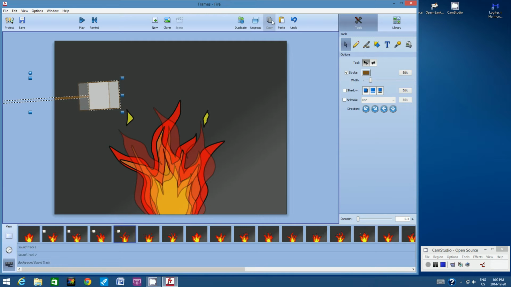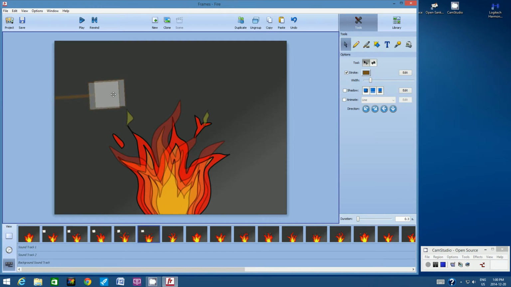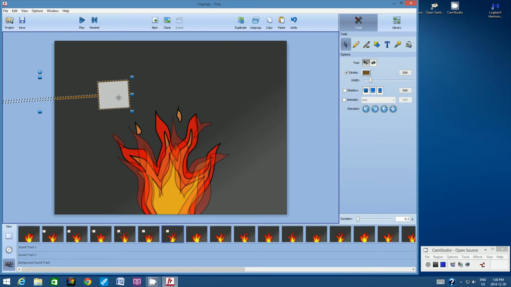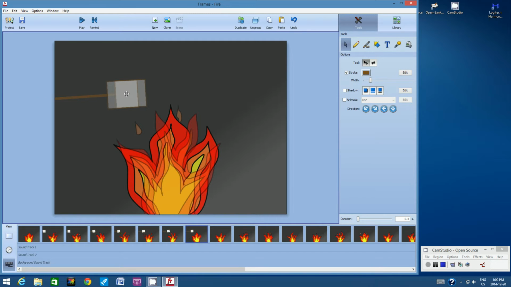Let's click copy, then click on the next frame over, and I'm going to click paste, and I'm going to slide it over. Okay, all right, copy, click on the next frame, paste, and then slide it over. So hopefully, as we work through the frames, we'll get closer and closer to the fire or over the fire. All right, click copy, click on the next frame, paste, and slide it over.